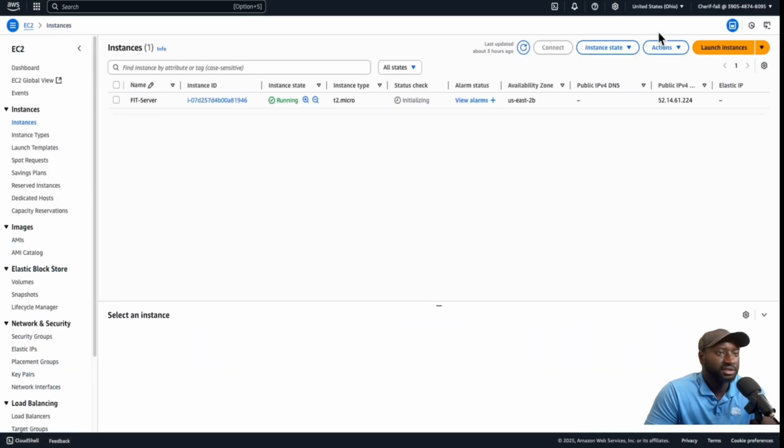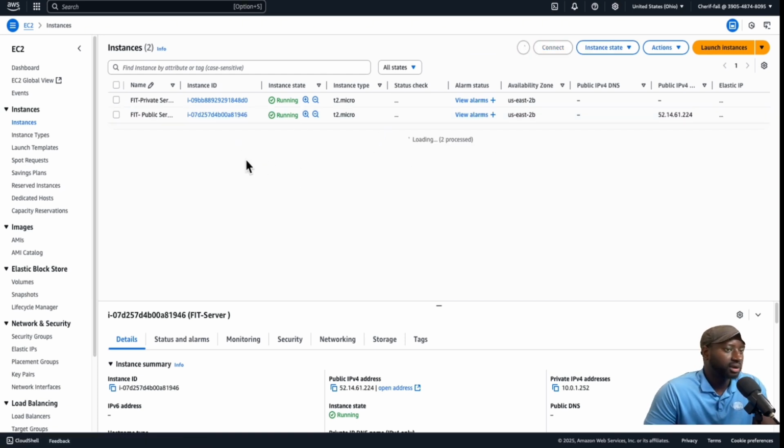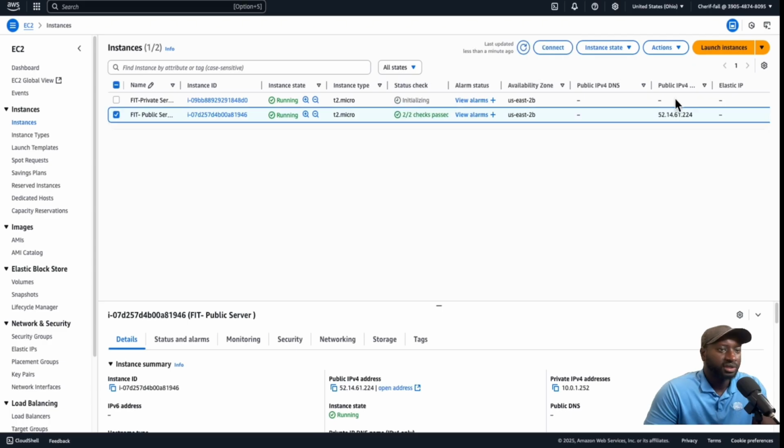So let's refresh here. We should be able to have two. There you go. We have our private server and then the public. We can go ahead and rename this one, you can just name it our public server. So we have the private server right here, and then we have the public server right here. And both of them are running, and we were able to have addresses. As you can see here, this private one, we did not allow it to have any IP address, so that's why we don't have it here. And this one, we have our public IPv4 here.